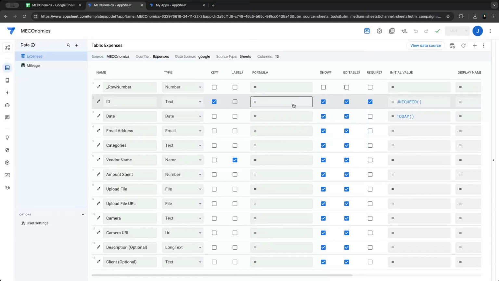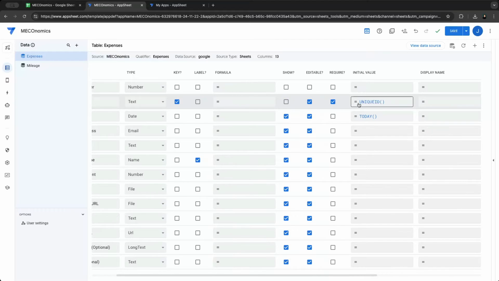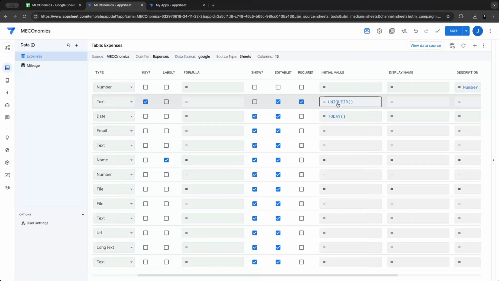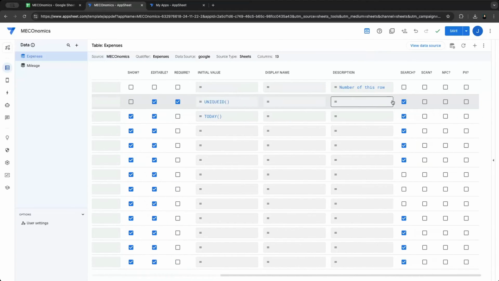So we will keep the ID column as our key. I don't need to show it. It's okay to be editable and required. This initial value is just going to populate those unique identifiers automatically, so we don't have to deal with it at all, and our users don't as well, which is ideal. We'll go ahead and unclick search since it's running in the background.